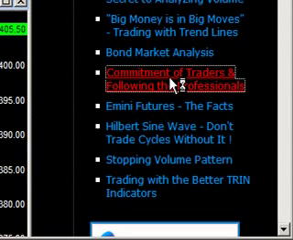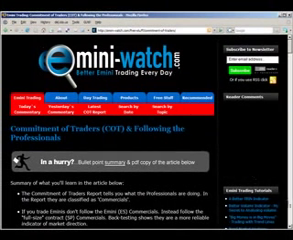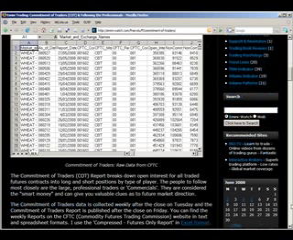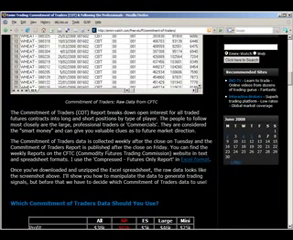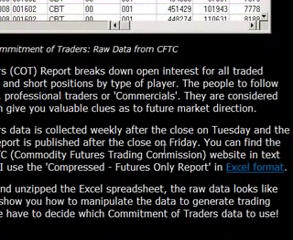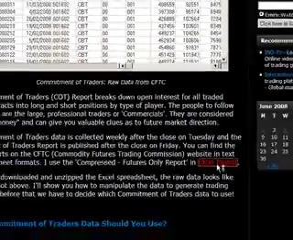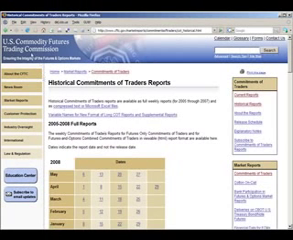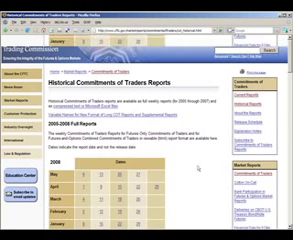Click on that. That takes me to kind of a feature article on the Commitment of Traders, and halfway down this particular article there's a link to the CFTC website where you can get the Commitment of Traders report in Excel format. So click on that link and that takes me to the CFTC website.